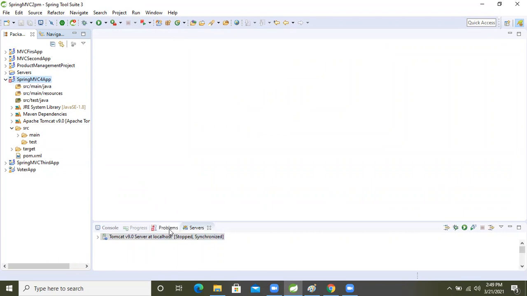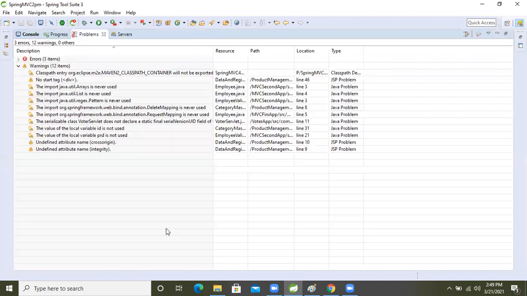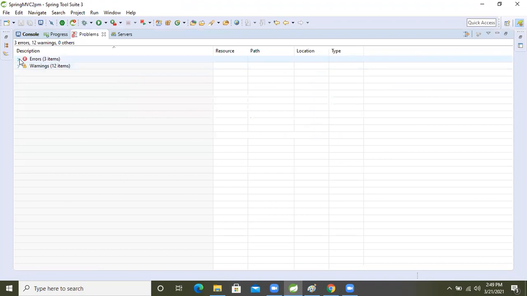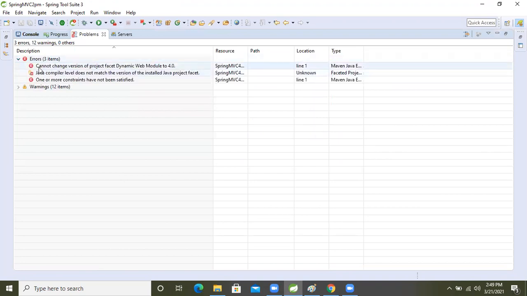Come to the Problems section, right? See, this one is a warning. Don't worry about that. Now see the error: Cannot change version of project facet Dynamic Web Module to 4.0. So you need to change it whenever we delete Tomcat and install Tomcat 9.